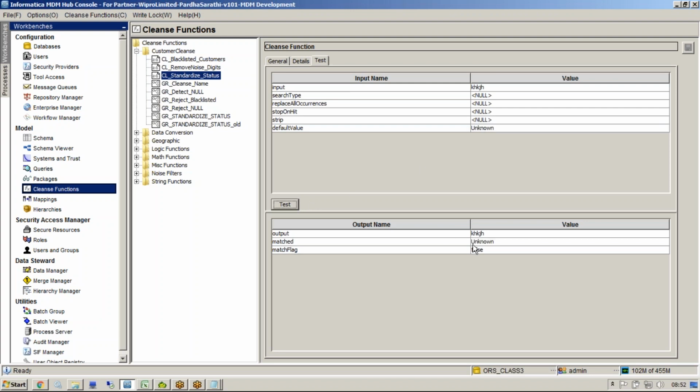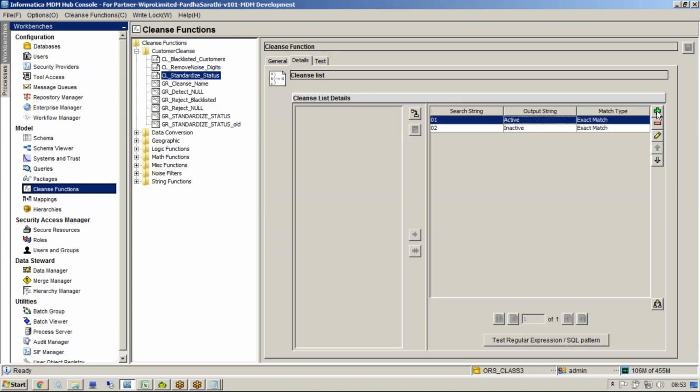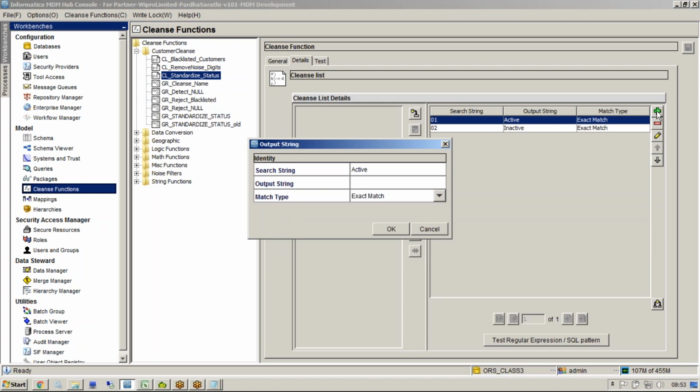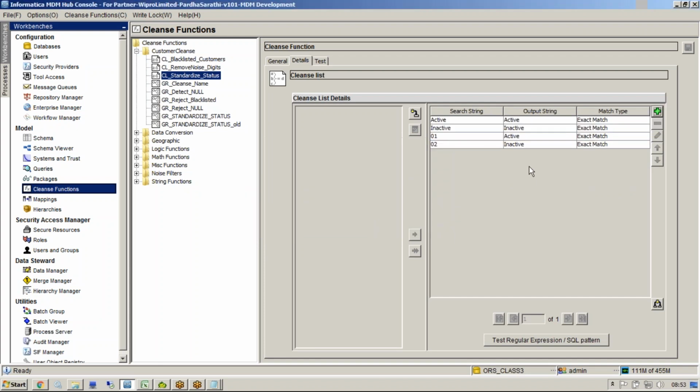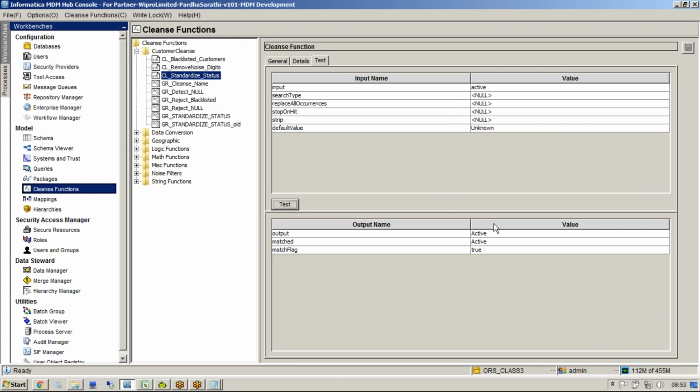unknown. You can observe one thing, that unknown is getting populated in the matched flag, not in the output. So we are going to use the matched as the output. All right, now working fine, but if my input is active, then what? Still going as unknown. So to prevent that, I'll create a dummy entry. The dummy entry is active to active, and inactive to inactive. Now if I give active, working fine.